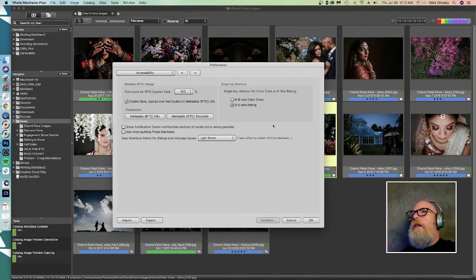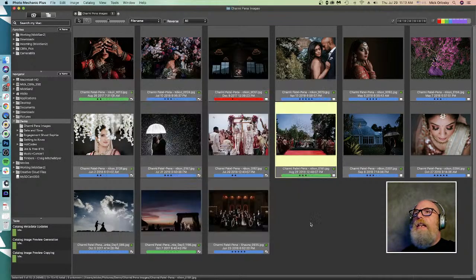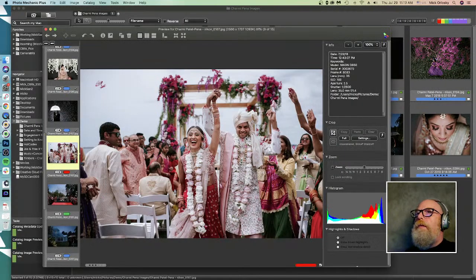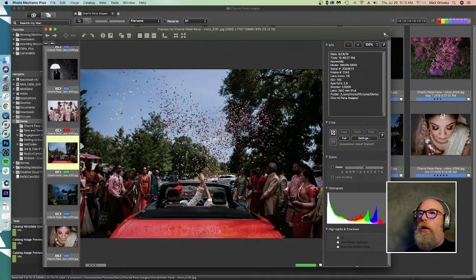And it's important to note that even though I have this set so 0 to 5 sets ratings, I can still change a color class by using Command with the number key. So this is currently blue, but if I did Command 1, it will change the color class to red, as you can see here. And then if I hit 3, it will change the star rating to 3, and so on. And these things are also available within the preview window as well. If I want to make this a 4-star image, it changed to 4, and then it moved to the next photo.